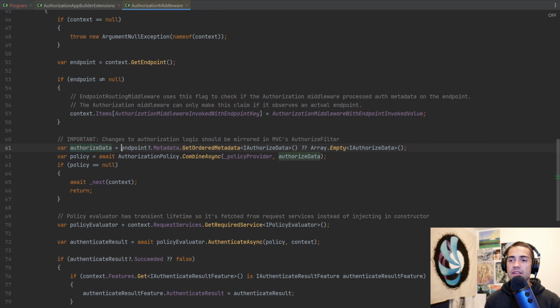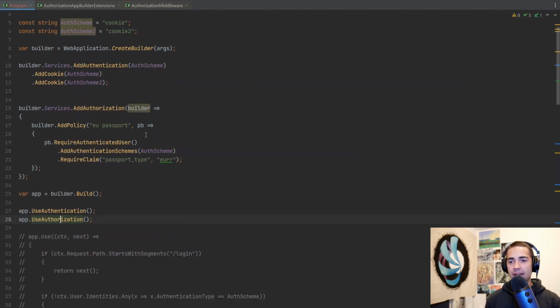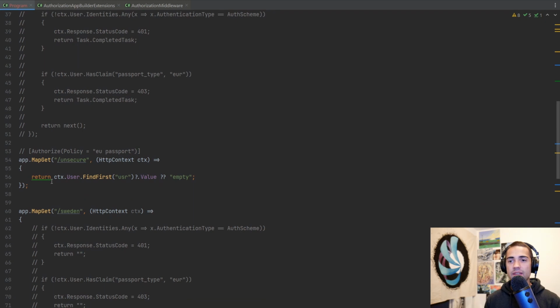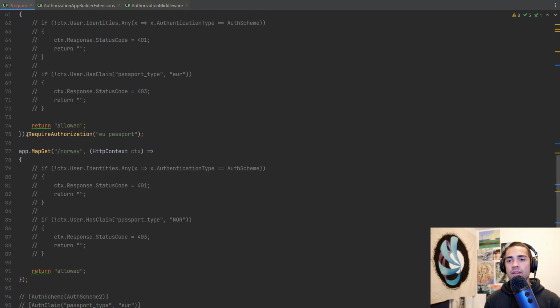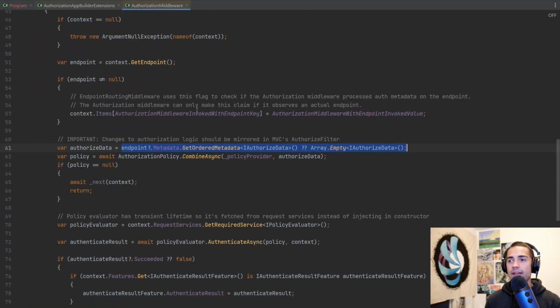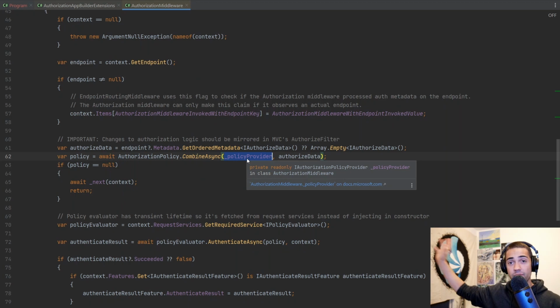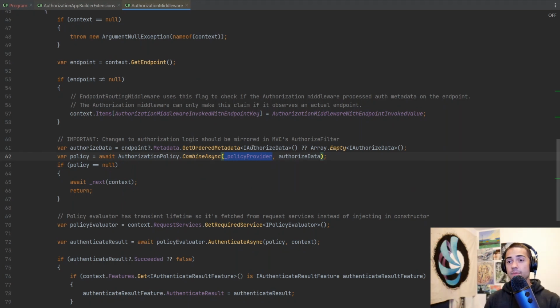All this authorization data means, and what this is actually doing, is the reflection bit that I was talking about. It is going to take a look at this endpoint and check: does it have an authorize attribute? Does it require authorization? What kind of policy is assigned to it? All that kind of stuff. It will pick up the data that is registered on the endpoint. It will then take your policy provider, all of the policies that you have registered, take the endpoint, smack them together, and by the end you're going to end up with a policy that should be run against this endpoint.